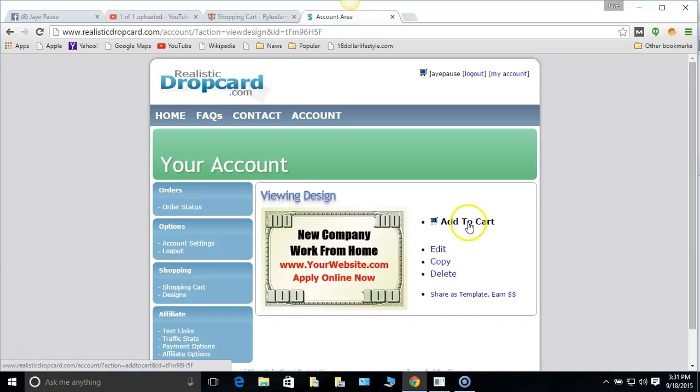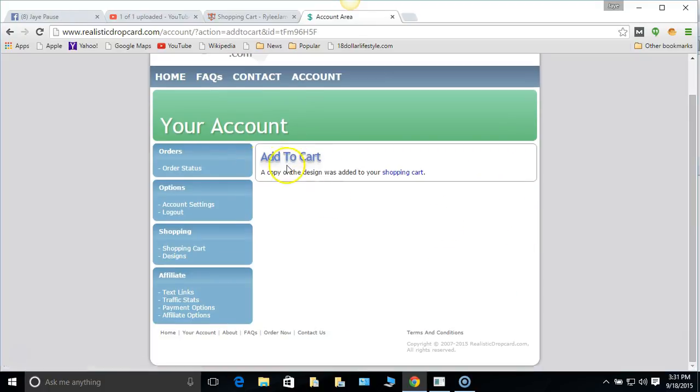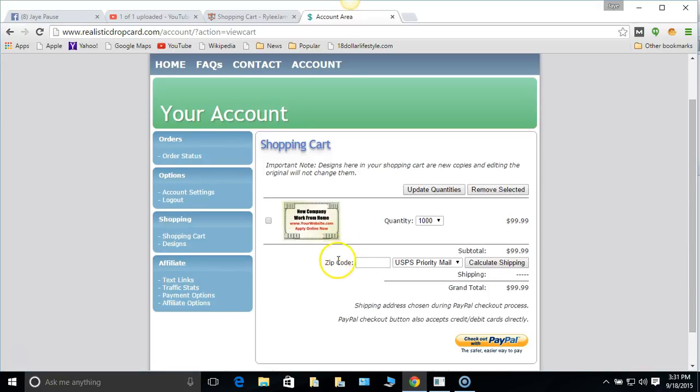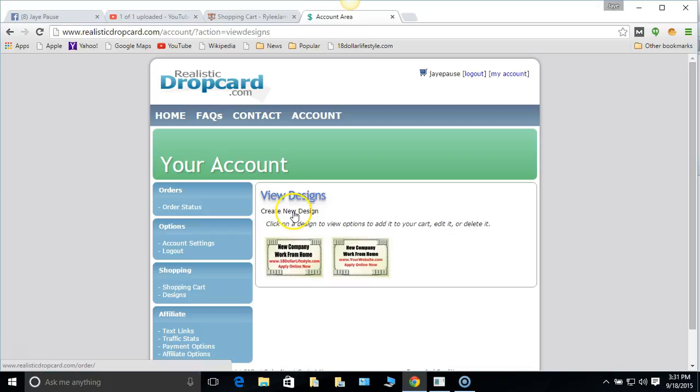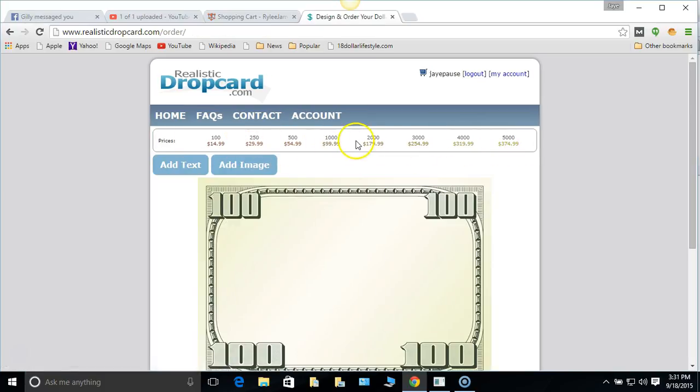And then you can add it to the cart. And now once you've added it to your cart, all you have to do is go into your shopping cart, and then you make your purchase. Then you just pick which one you want. You can choose whatever package you want, and when you actually go into the design area, it tells you how much the prices are. So you know, 100, 250, 500, 1,000, 2,000, 3,000, 4,000, and 5,000 for the cards.